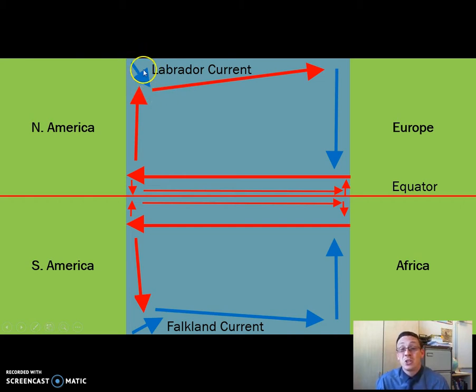Now because this cold water is more dense than the warm water it's coming into, it helps to drive this system. And similarly, down here with the Falkland current, again, named with the Falkland Islands that it passes by, it's cold, it's very dense, and it helps to move some of this warm water on and across the Atlantic.